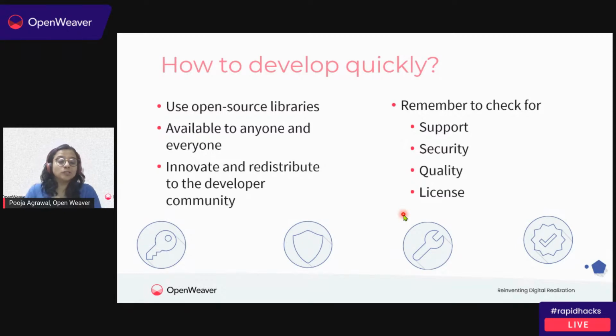you may not be able to redistribute it if required, depending on the license, whether it's permissive or copyright. We are talking about open source, so mostly it will be weak copyleft, strong copyleft, those sorts of licensing you can get into. So where do you find all these licenses?